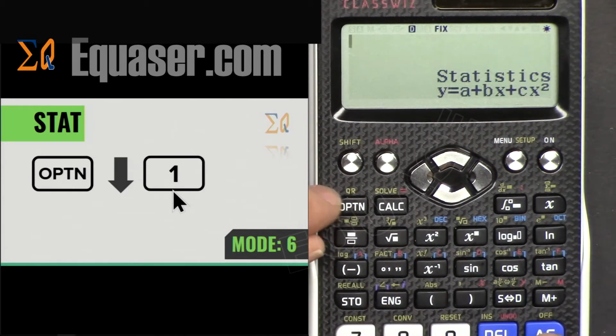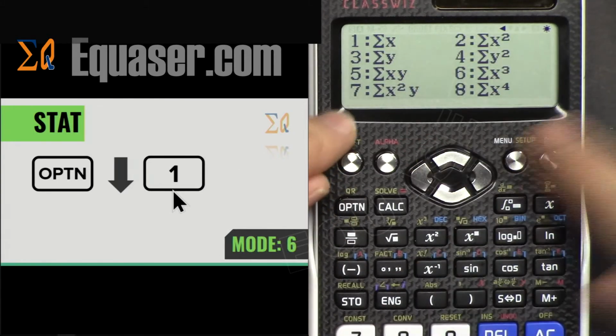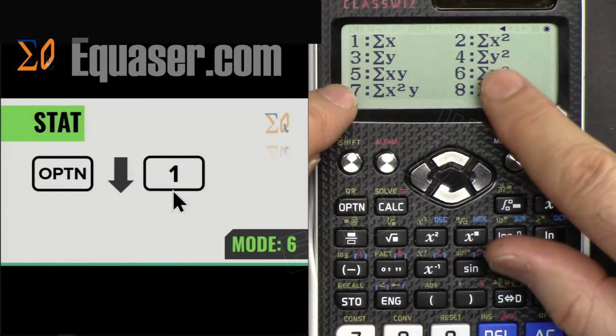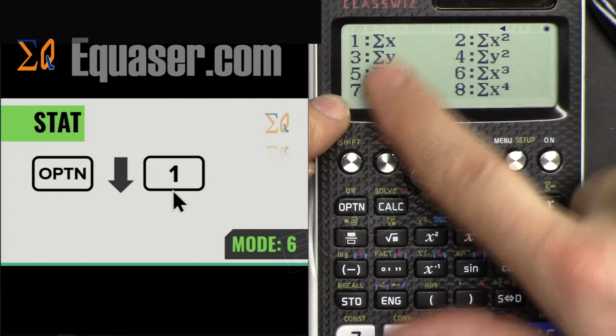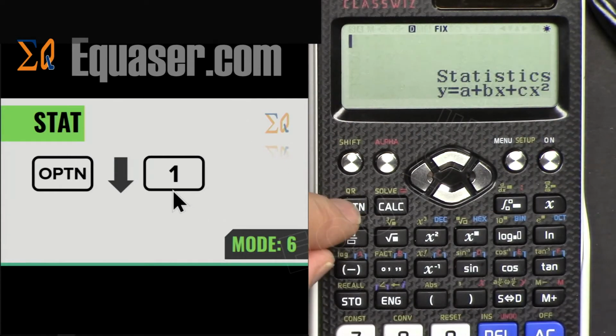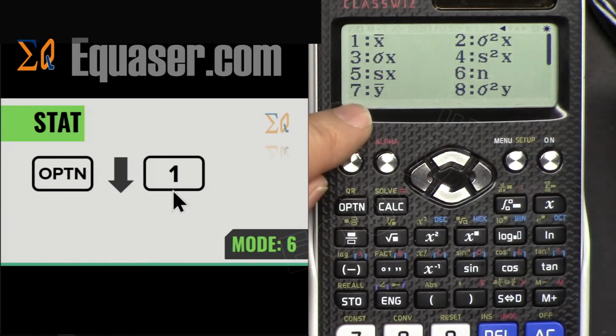Now all clear, option, and then next screen, one, summation. We see all these summations for regression. Before it was just two of this, now we have eight. Any of these can be recalled. All clear, option, and then variables. You can see all the variables.